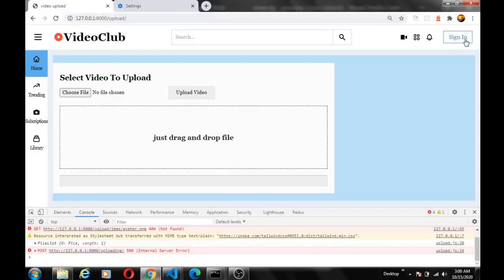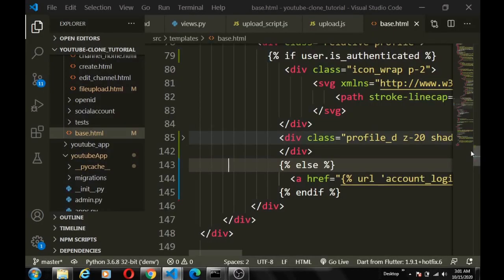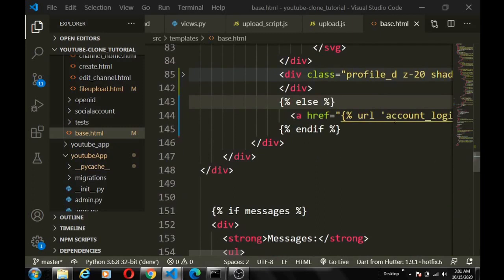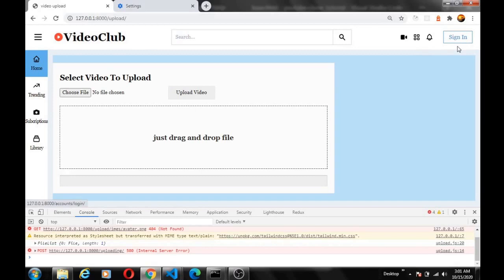You can see here we are getting sign in because the user is not logged in, because in our base file, remember we are checking in this profile page, we are saying if the user is authenticated, we want to show everything regarding here, else we just want to show a sign in button. So that's why we are not signed up.